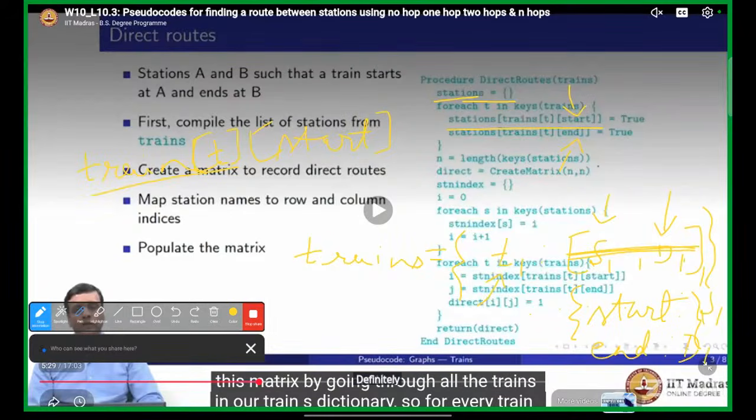Okay. So, sir, here you have written the train is a dictionary, but in the original pseudocode it is written the station as a dictionary. Both are dictionaries. From this line, you can interpret that trains is a dictionary, right? Because we are using keys of trains, and keys is only available for a dictionary. So the format for train is something like this.